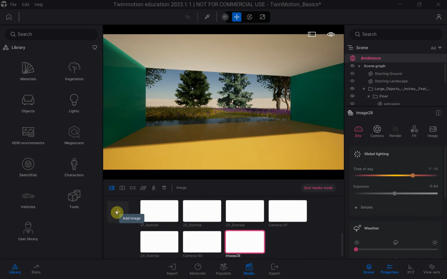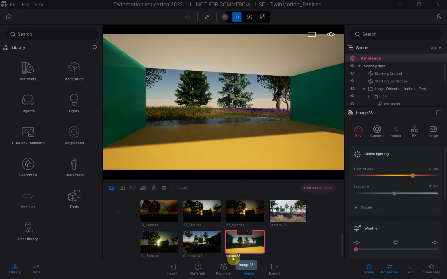and I click on the plus, and I'm going to save this as, I'm going to get down there and click on the three dots and rename it. I'm going to call this one interior camera.